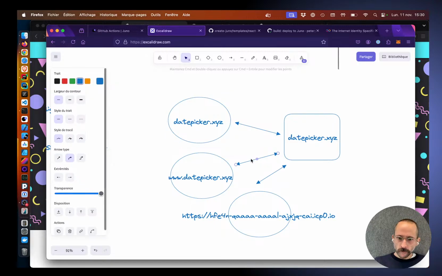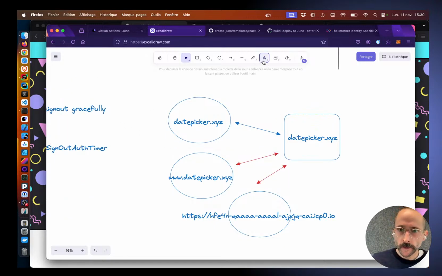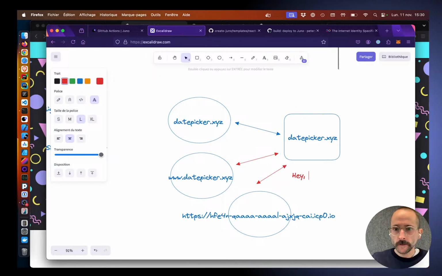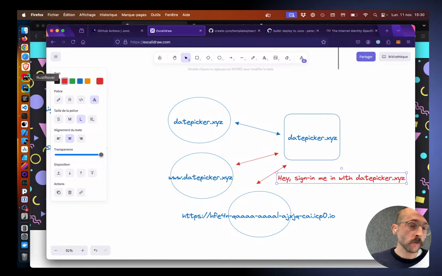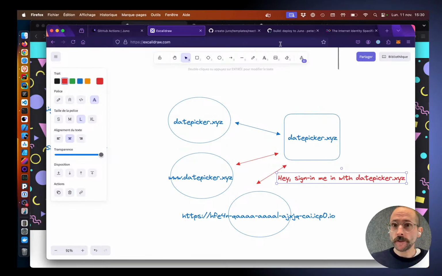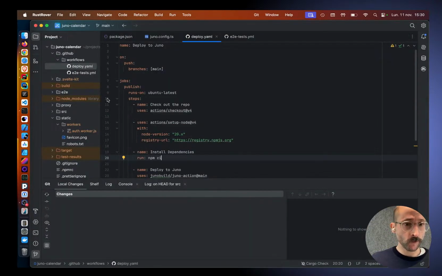So what we still need to do is, in this call here, we need to say, hey, sign me in with datepicker.xyz. And that is done on the front-end side, okay? So what are we going to do? First of all, I think it's not yet documented. It's on the to-do list. If anyone wants to contribute with a pull request, you are most welcome.